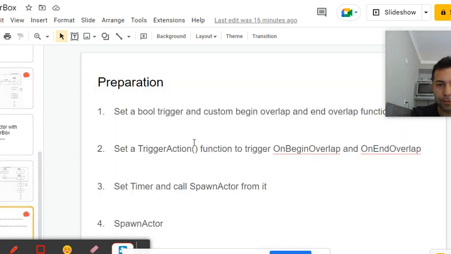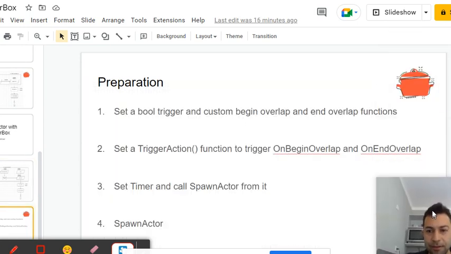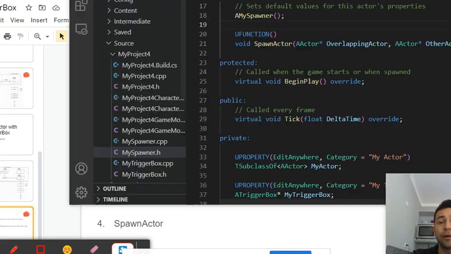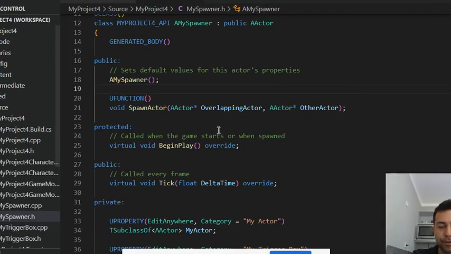So as a first step, what we need to do is to set this Boolean trigger and our custom begin overlap and end overlap functions. So this is how we're going to do it.